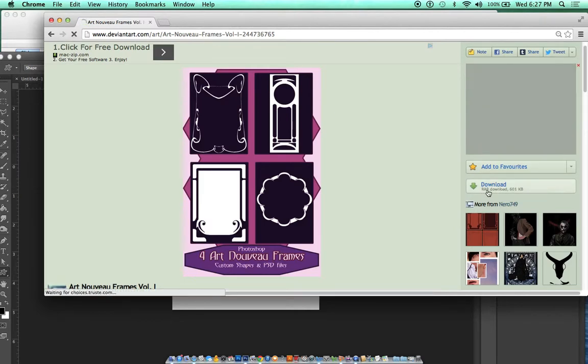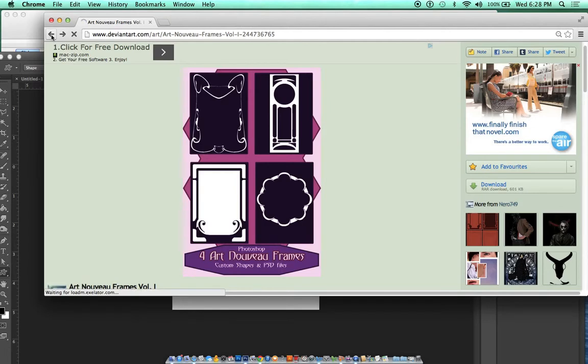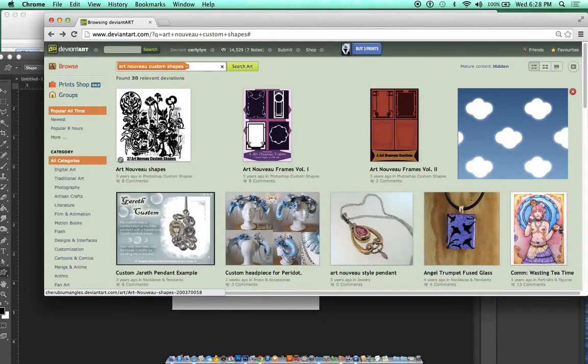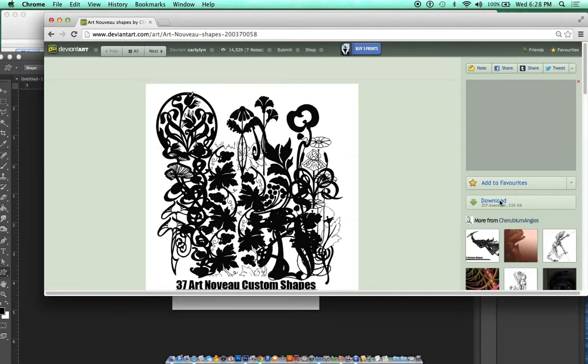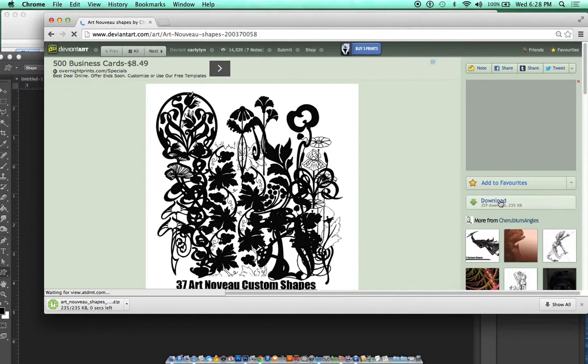Now this is a RAR file. I don't have a RAR unzipper, so I'm going to go back and download the custom shapes that are in the native file format. That way I will easily be able to access them and demonstrate how to load them into Photoshop. So these are coming in as a zip file. Now all I have to do is unzip that file.